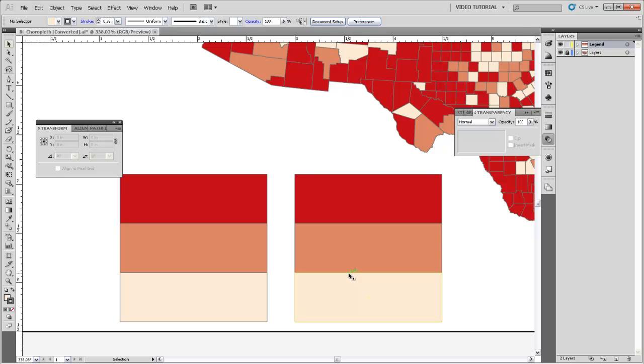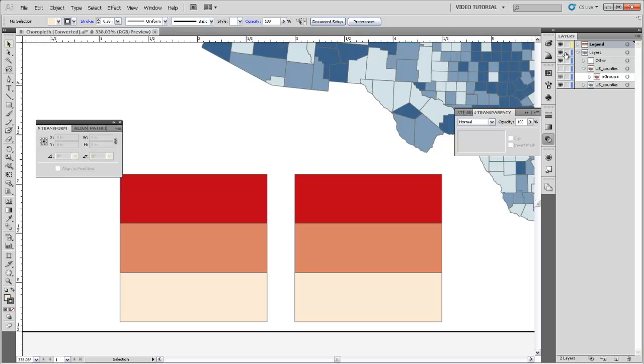And I'm going to do the exact same thing for the other variable, the elderly population, with the blue map. So I'm going to come back in here to my layers and turn off the red counties so I can see the blue counties. I'll lock that back up again so I don't screw it up while I'm working on the legend. And then with this top swatch selected, I'll get the eyedropper tool, select a dark blue area, select the middle swatch, and get a medium blue area, and then select the bottom swatch, and get a very light blue area.